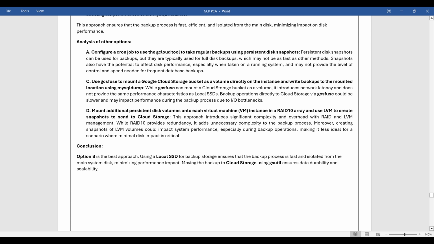Analysis of other options. A. Configure a cron job to use the gcloud tool to take regular backups using persistent disk snapshots. Persistent disk snapshots can be used for backups, but they are typically used for full disk backups, which may not be as fast as other methods. Snapshots also have the potential to affect disk performance, especially when taken on a running system, and may not provide the level of control and speed needed for frequent database backups.